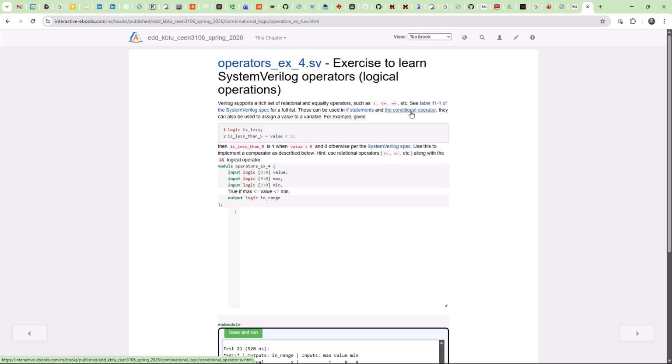But another use that's really common in Verilog is to assign the value of a relational operation to another variable. So if we have a single bit variable, remember our handy logic data type, called isLess, I can assign isLess to value less than 5. That's going to be 1 if value is less than 5. It's going to be 0 otherwise.